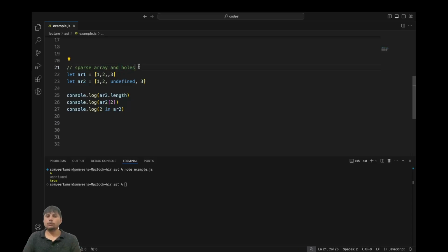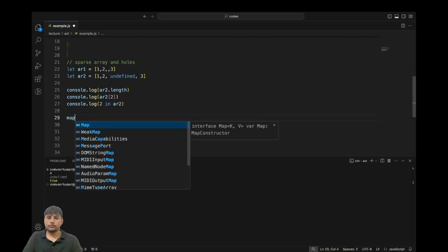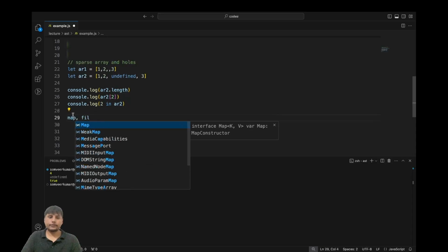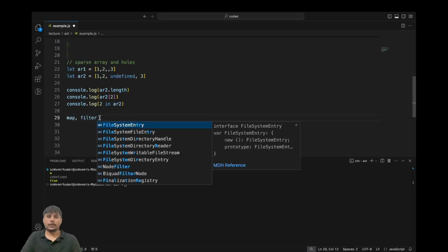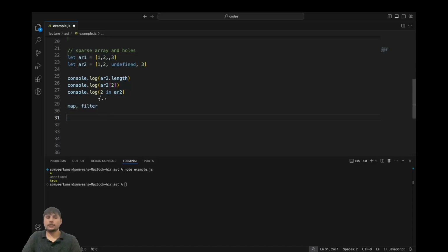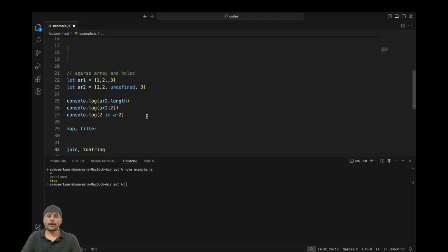You will notice the use case of sparse arrays and holes in methods like map, filter and forEach. All the methods which iterate generally skip the holes. But methods like join and toString treat holes as undefined.